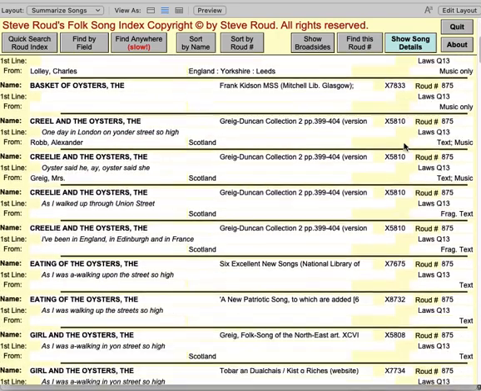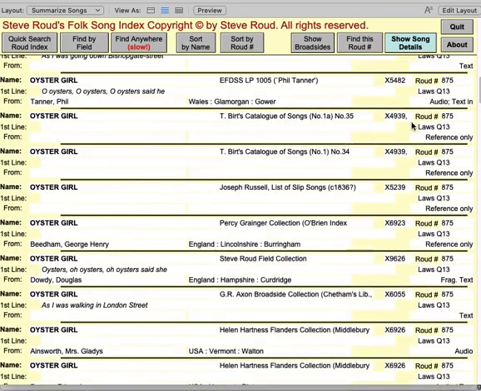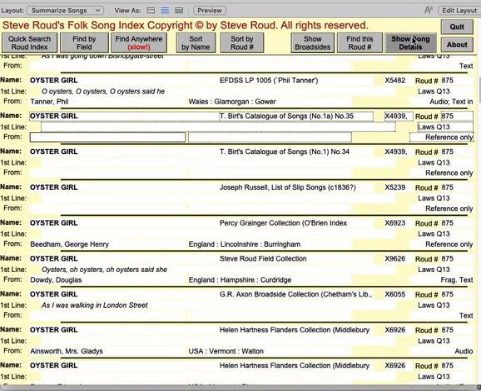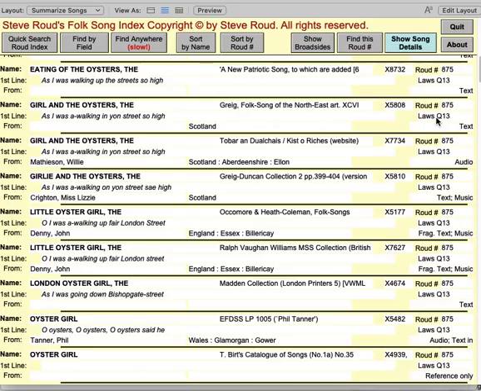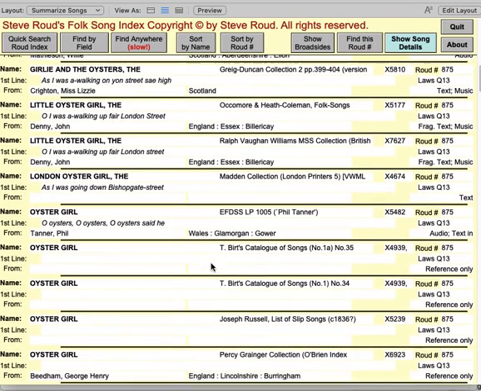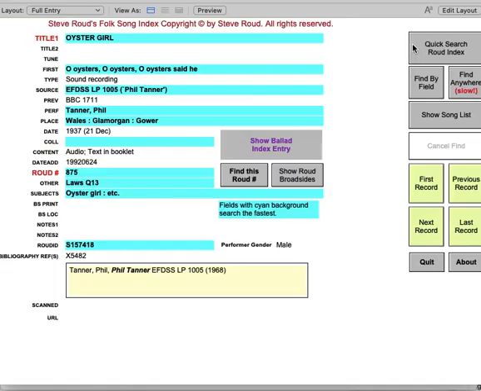So you can scroll through and look at all these different items in the Roud index. If you see one of them in particular that you want to find out more about, click on it and show the song details. Same sort of trick as you used with the Ballad Index. This will give you the full Roud Folk Song Index entry for that one. So if you want to look at another one, go back, show the song list, click on that one, show the details.